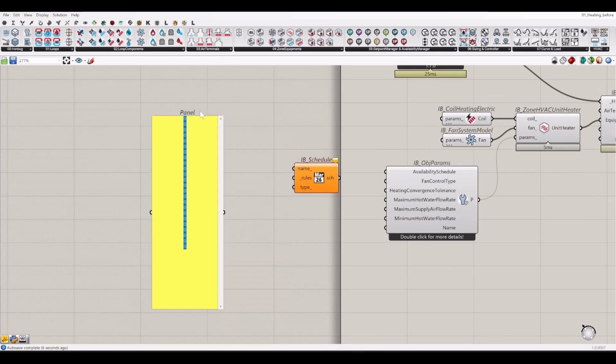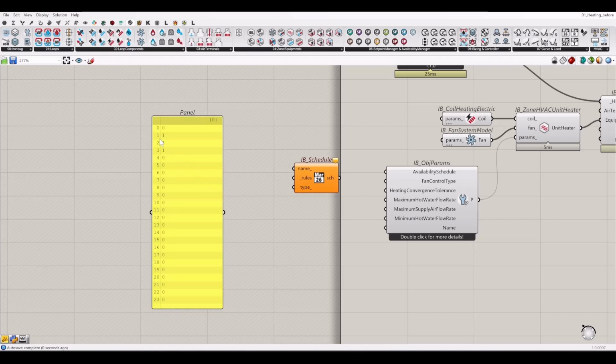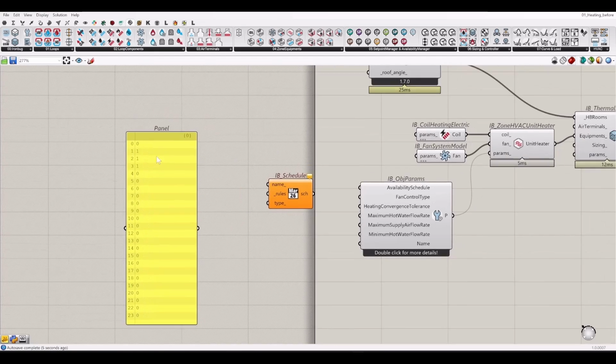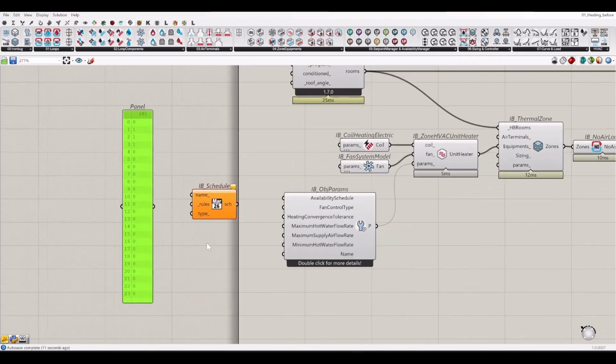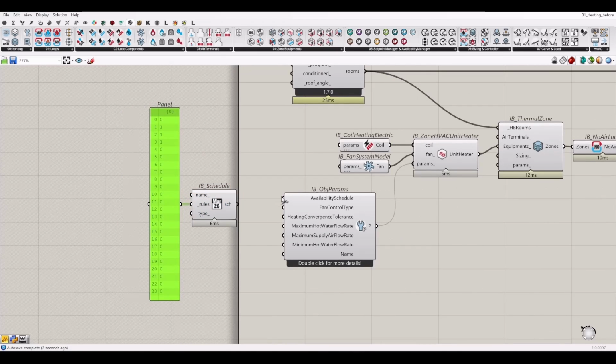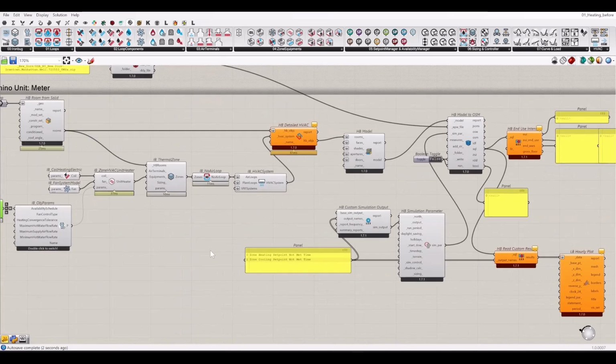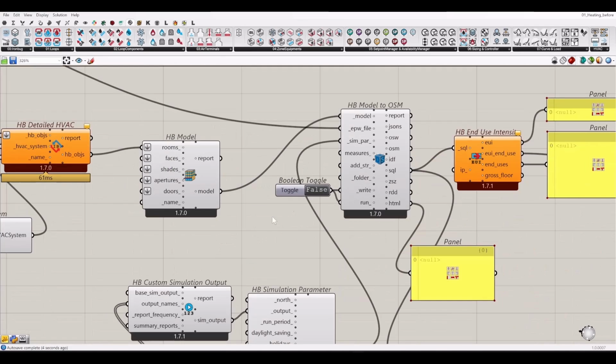Let's say we only want to turn on the heating system on the hour of 1 to 3. So we only turn it on for 3 hours of a day and throughout the year. Let's see how the mid-hour responds to this schedule. Now let's rerun the simulation again.